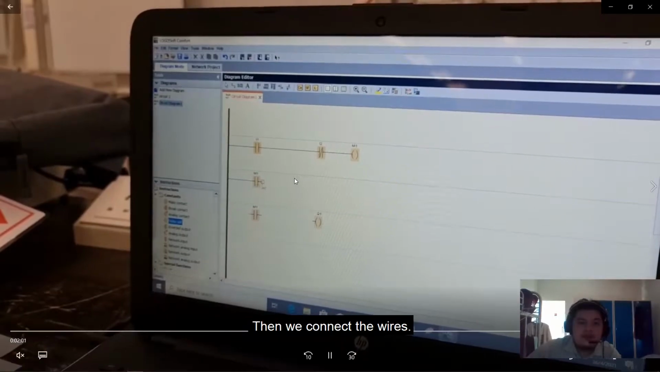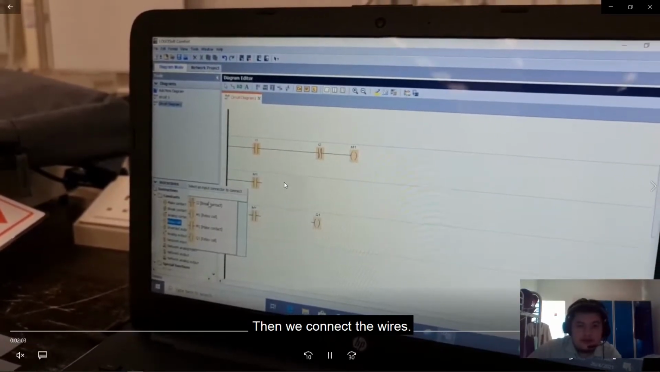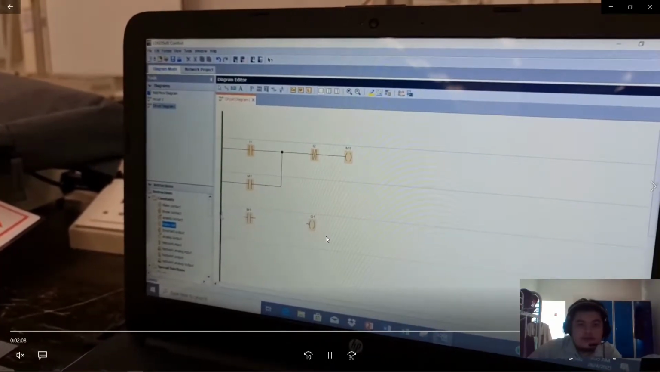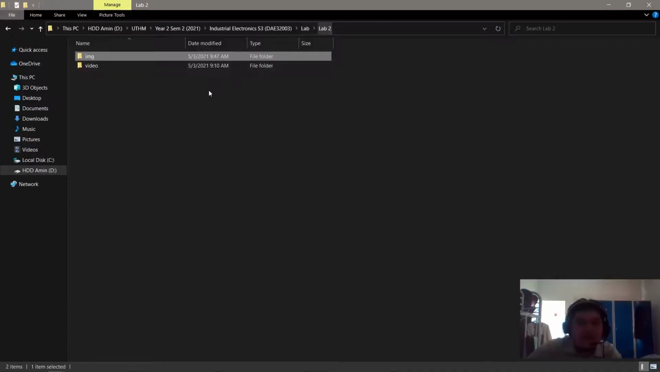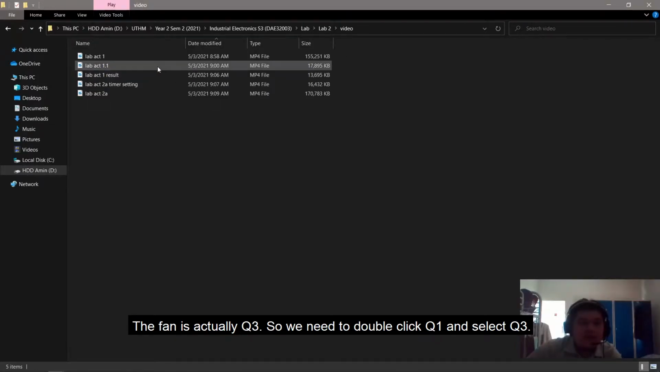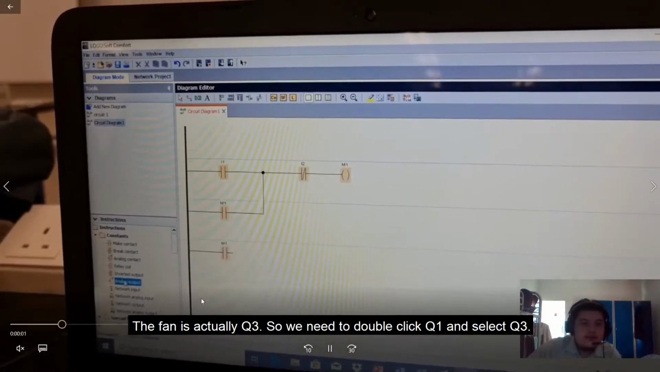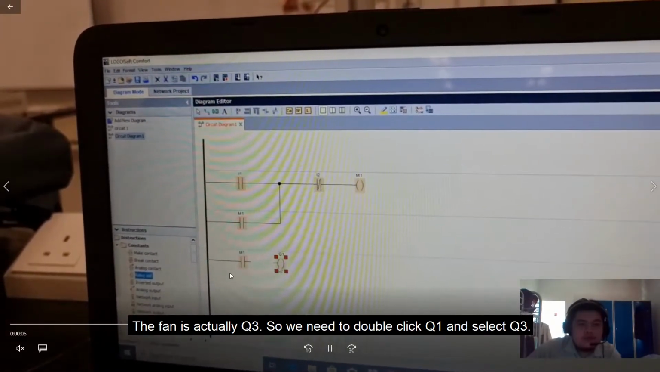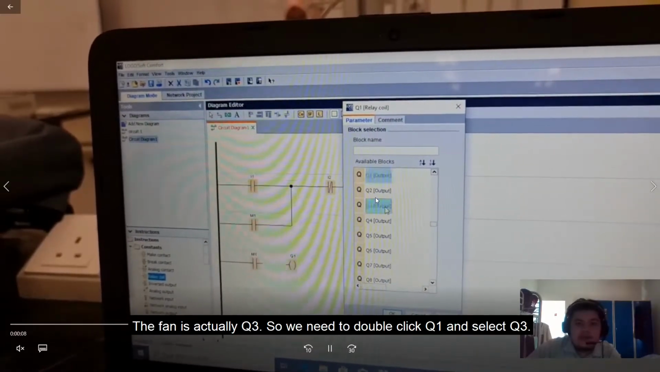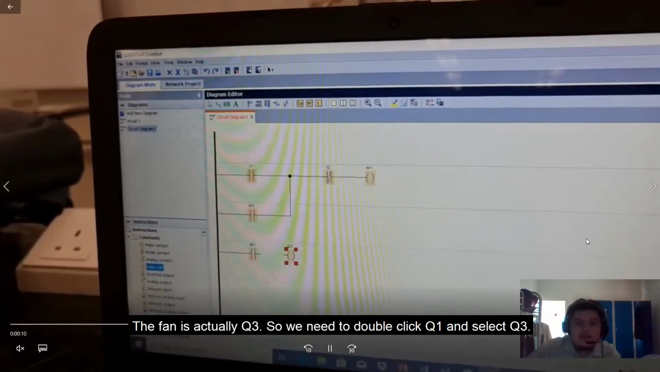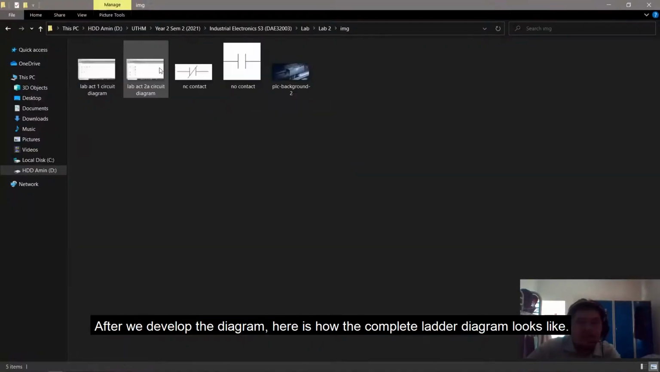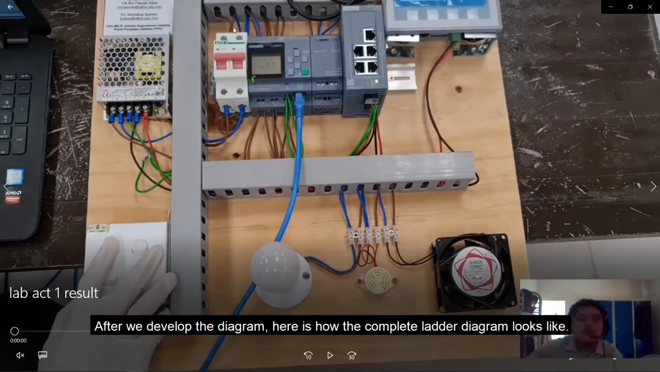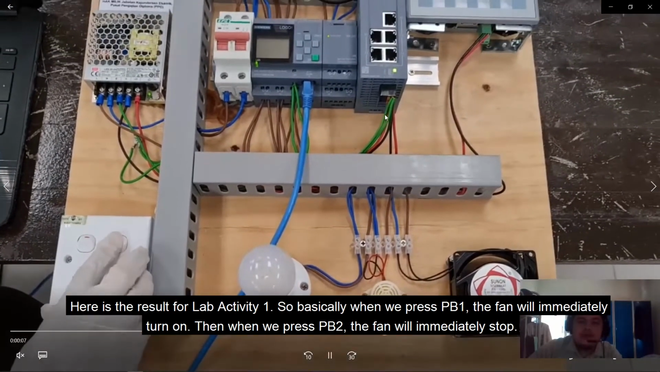Then we connect the wires. The fan is actually Q3, so we need to double click and then select Q3. After we develop the diagram, here's how it looks like. Here is the result for lab activity 1.